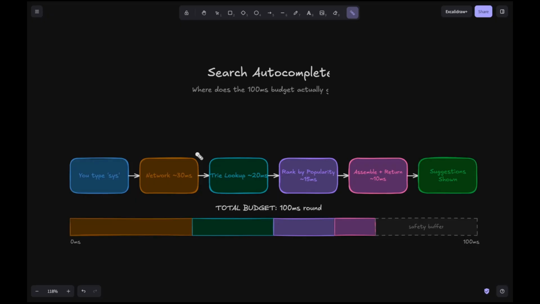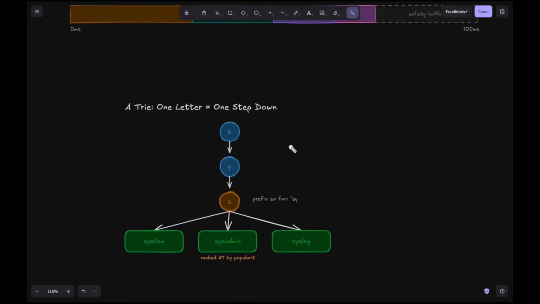The second piece is how you even find matching suggestions that fast. If the keystroke triggered a full database search through millions of past queries, we'd blow through the budget instantly. The classic data structure for this is called a trie, sometimes called a prefix tree. Instead of storing words as a flat string in a table, you store them letter by letter in a tree, where every path from the root spells out a prefix.